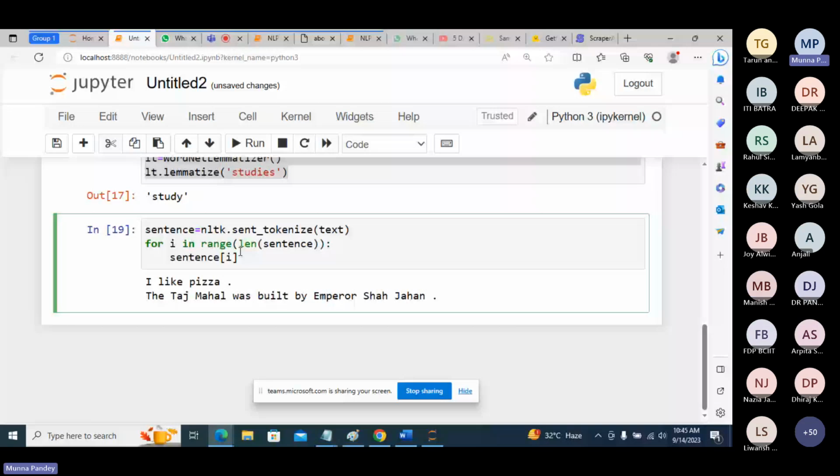Hello. Now we have discussed this thing. Do you remember? Yes, sir. Word tokenization. Yeah, very good. So what we can do here? We will write NLTK dot word tokenize and now we'll pass this.